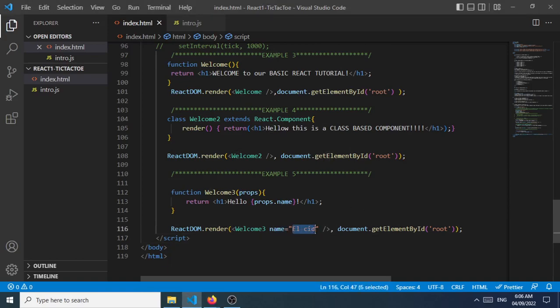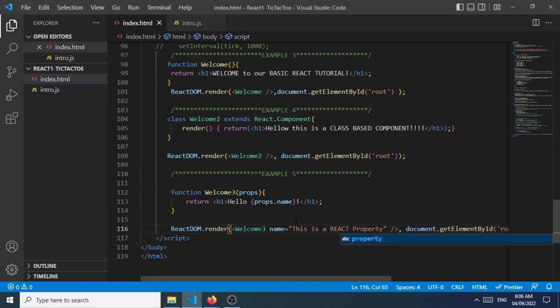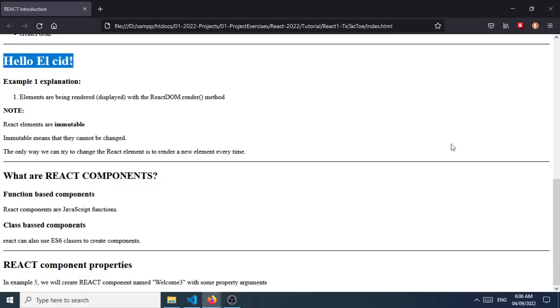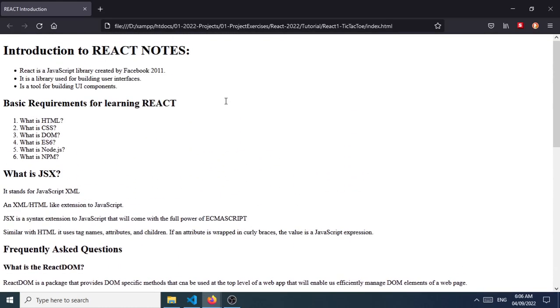So this means LSID, or we can replace this with, "This is a React property." Okay, if we try to refresh that, "Hello, this is a React property." So we can easily manipulate part of our HTML document using React itself. So again, that's the power of React.